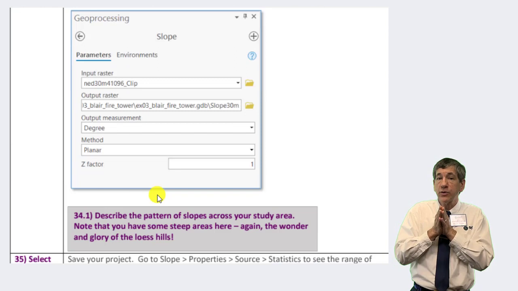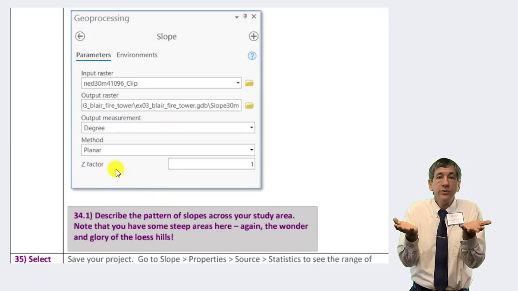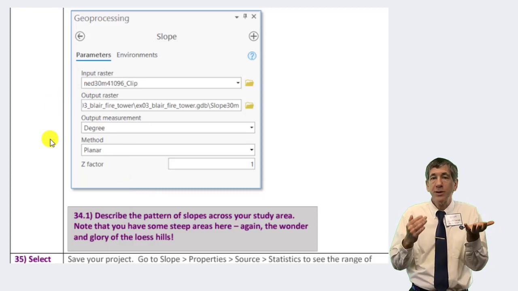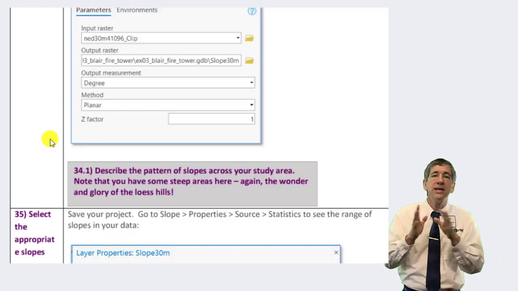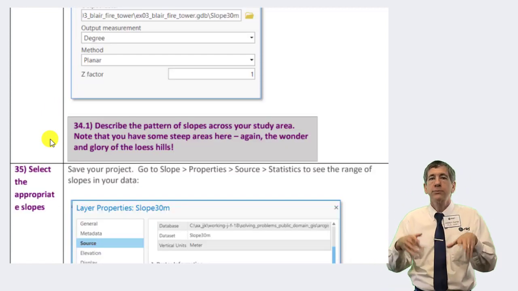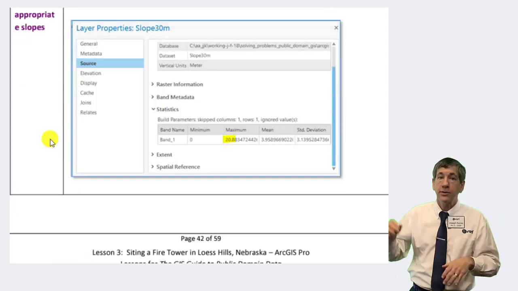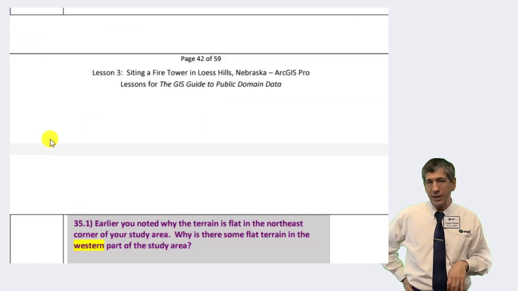Use the z-factor of 1 because your DEM, or z-values, are in meters and your xy units are also in meters, the 30-meter DEM. Okay, go ahead and save your project. Go to Slope, Properties, Source, and Statistics to see the range of slopes in your data. The range here is from 0 to just over 20.